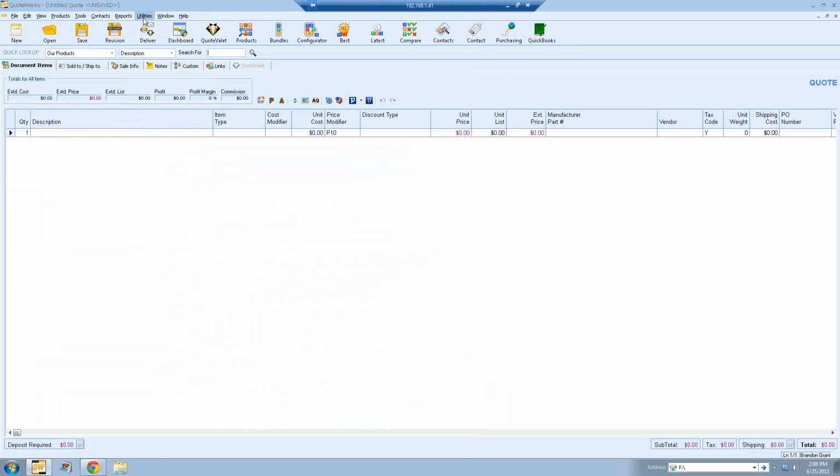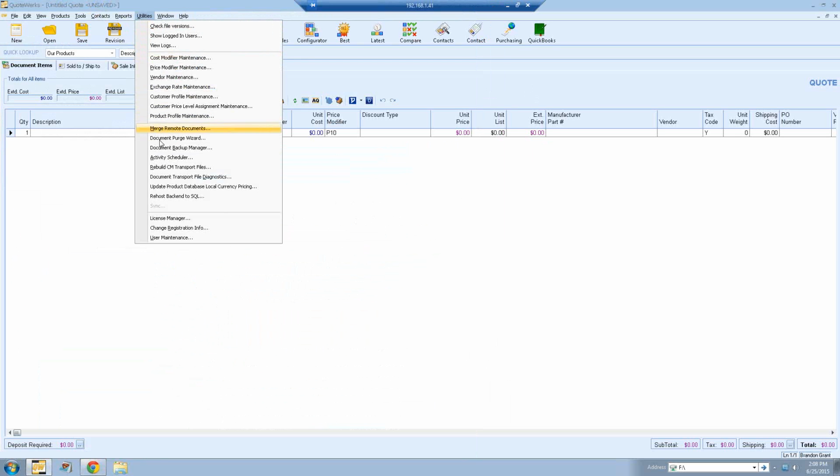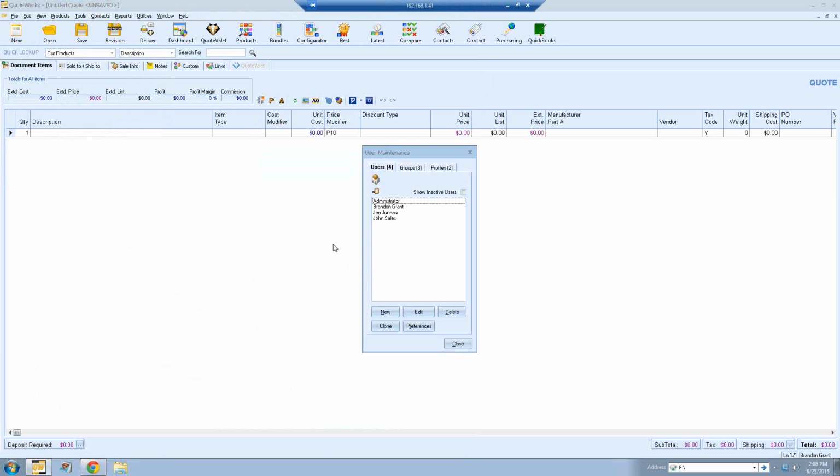So to access the security settings, we're going to click on Utilities, and then scroll all the way down to User Maintenance. Once you click on User Maintenance, this is going to display a list of all the QuoteWerks users you've set up in QuoteWerks. So if you have 2, if you have 100, they're all going to be displayed here, and this is where you can start making these modifications.